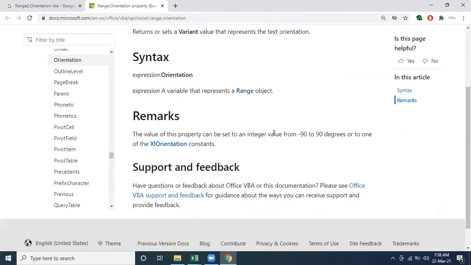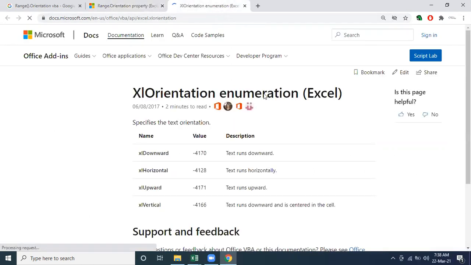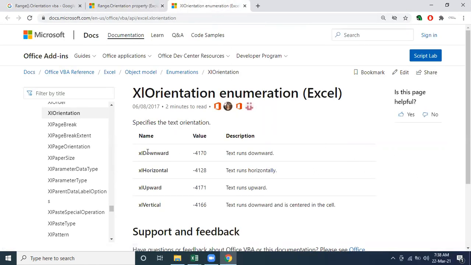Just see, we can pass the integer value from minus 90 to 90 degrees, or one of the constants. Either we can pass minus 90 to 90, or we can pass one of these constants. So here we have a list. We have to click on it, and it gives that list, and out of this list we can pick any one of these. Downwards I already used, horizontal we used, upward and vertical. These two are there, so we can pick any one of these.